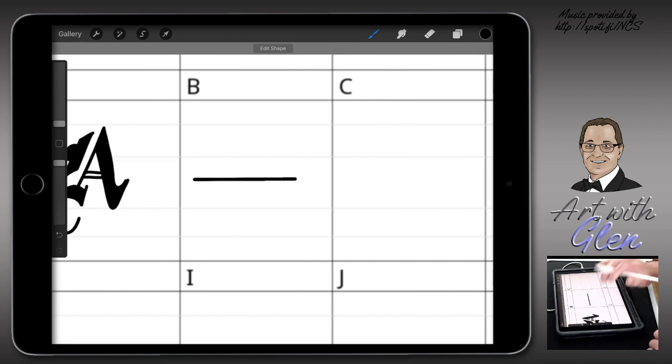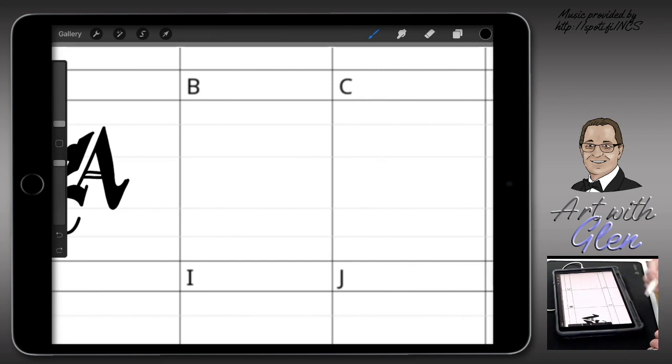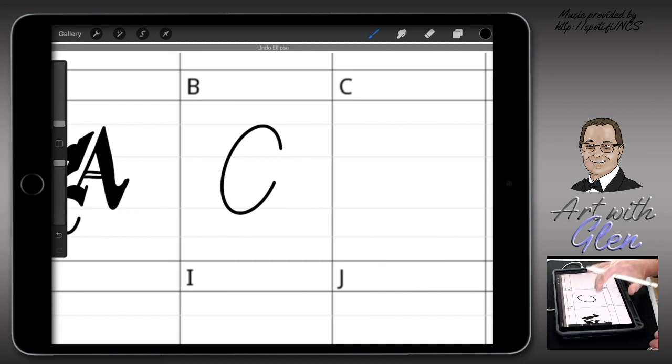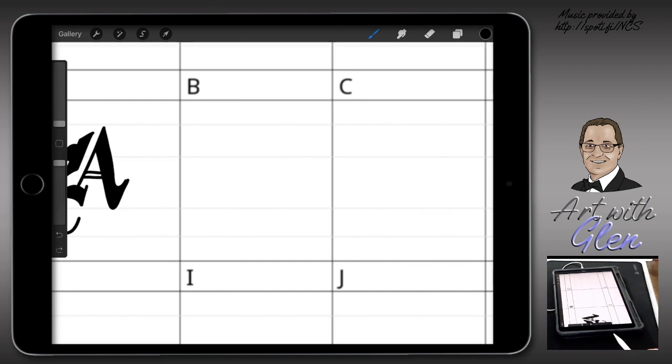So use those tools. If it's a circle that you want, make sure that you know you can actually allow that to complete that circle for you as well. So lots that you can use within Procreate to get the best out of this.